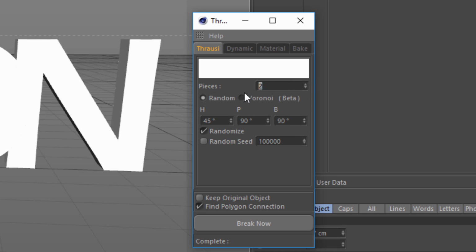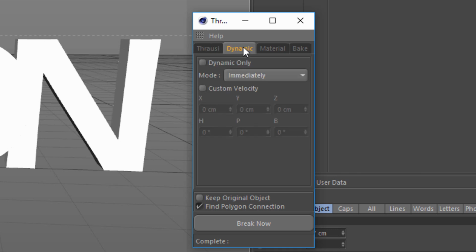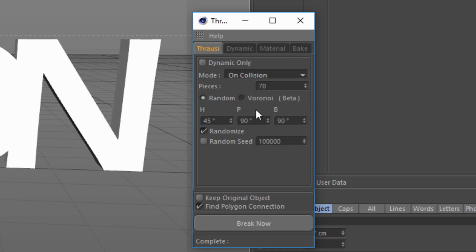In the original video, what I found worked best for me was that I broke this into 2 pieces, and then I broke it again into 50 pieces. But just for the sake of the tutorial, I'm gonna go with 70 pieces, and then go to dynamics and mode, change that to on collision, back to Thrausi, and I'm gonna be back when the break is finished. So press break and I'll be back.